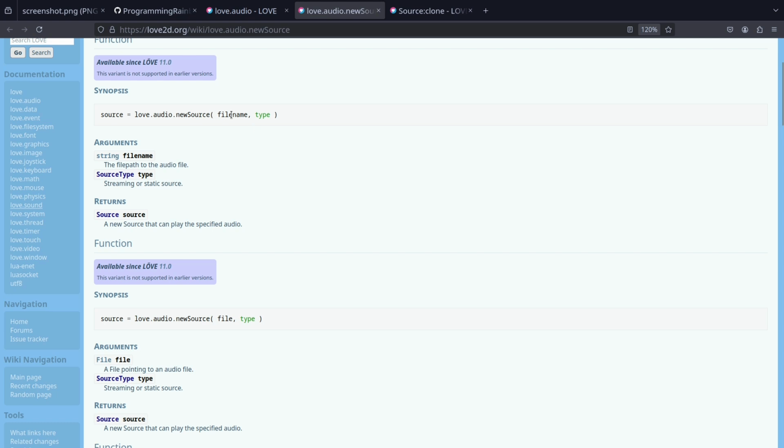So the file name will be whatever the file that we're going to load, and the type here will be one of two types. It can either be static or streaming. So down here we have streaming or static. So streaming will be for music. When we want music to play, that is going to be streaming type, or it's playing a longer file. And for the just short sound effects, that will be static type. So we do have two sound effects we'll load. They'll both be static, and we have one music loop that will be a streaming one.